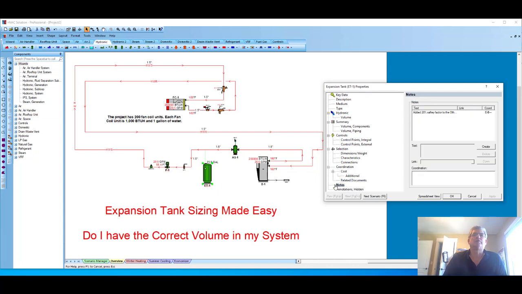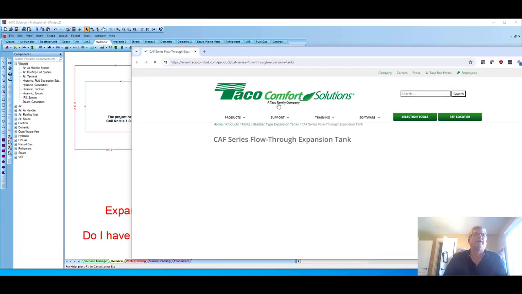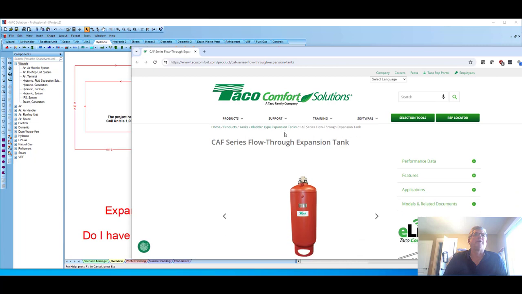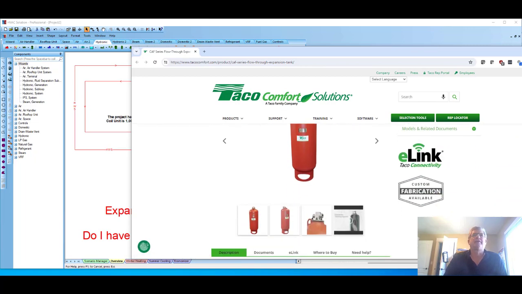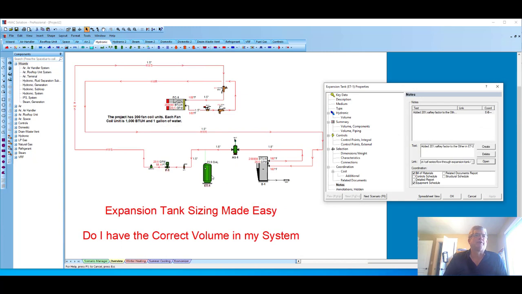And then once again on notes, I came in here and said, hey, I added 20% safety factor. And then I also did the same thing. I went to the TACO website, linked to there. And now whenever I get submittals down the road, or I want to look at the cut sheets on that, it's linked right to that particular device. You can do that to everything, like I say, boilers, whatever you selected. They might just be on your hard drive on your computer or your office. You can search and link to that site as well.